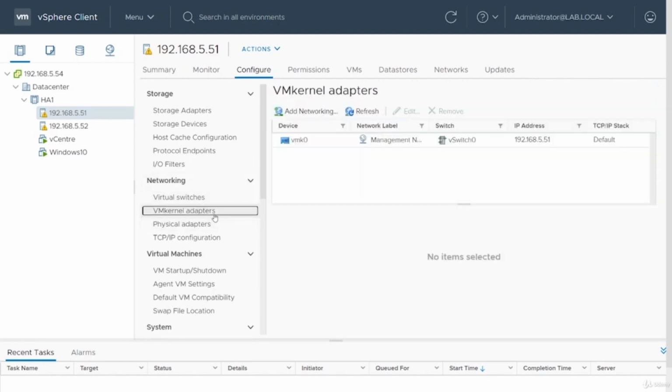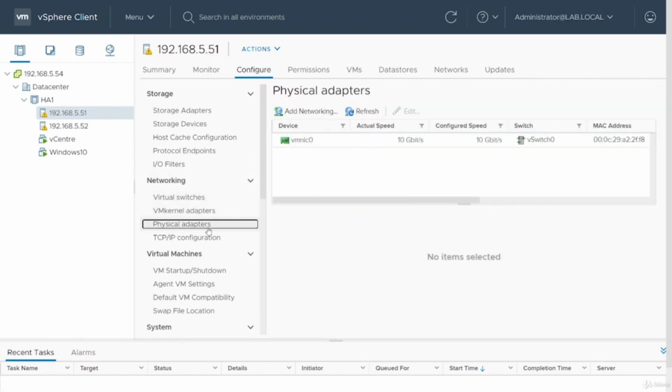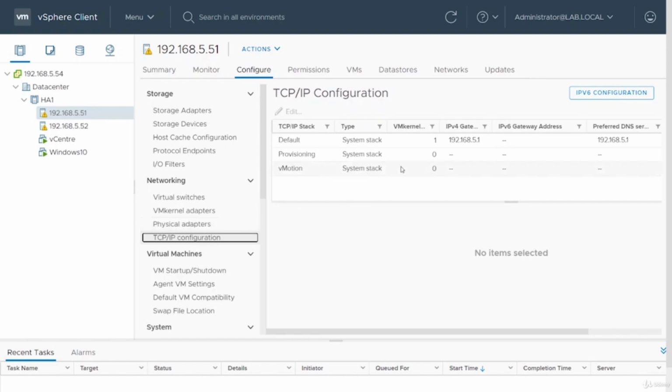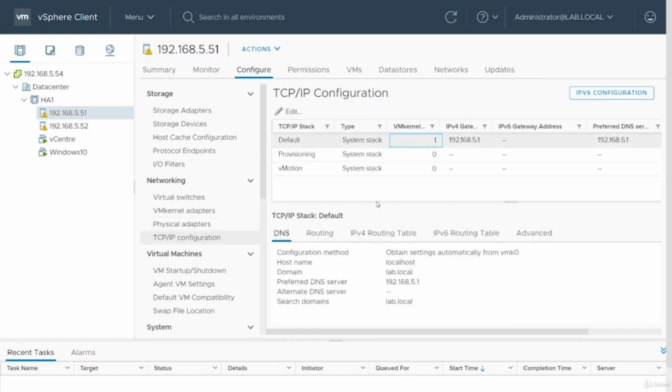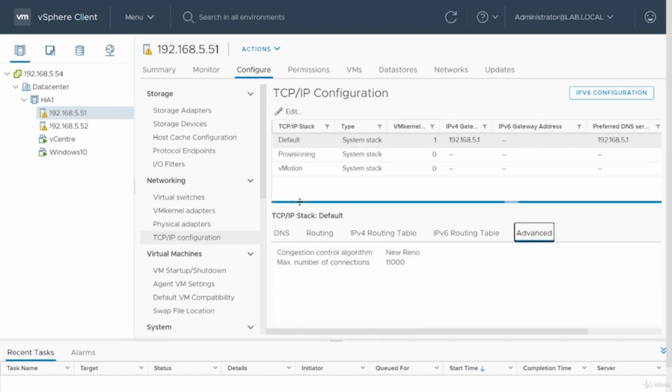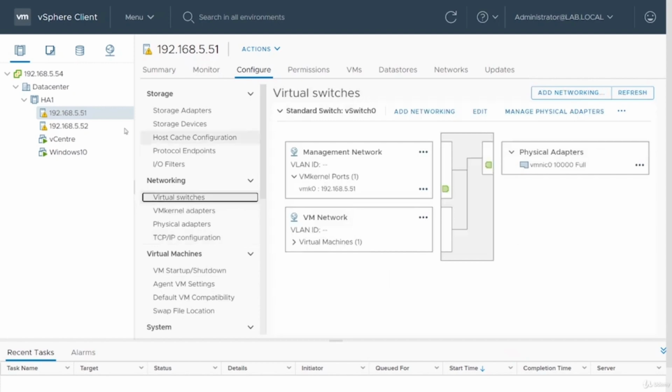We have our VM kernel adapters here. More details there about our physical adapters. And TCP/IP configuration, this is where we can see the DNS, routing, etc. information for our host. And we can also configure that separately on the other host. Now, that's important. These networking configurations are separate.